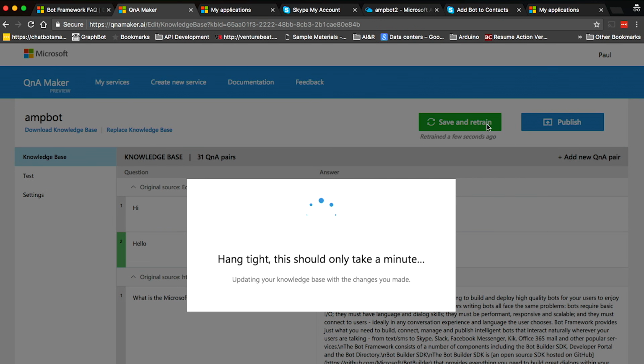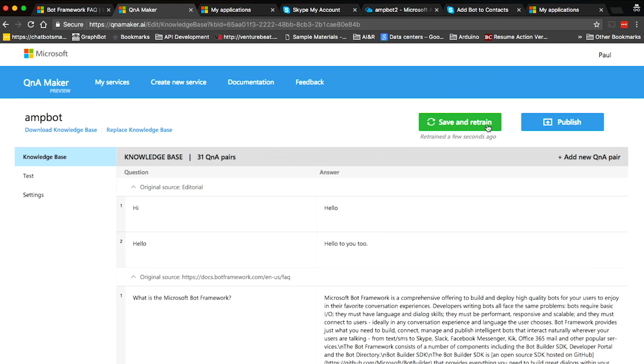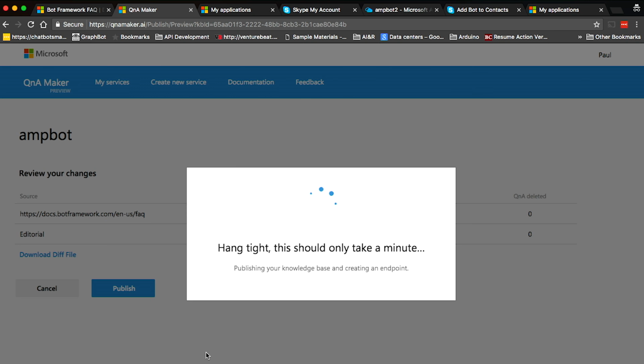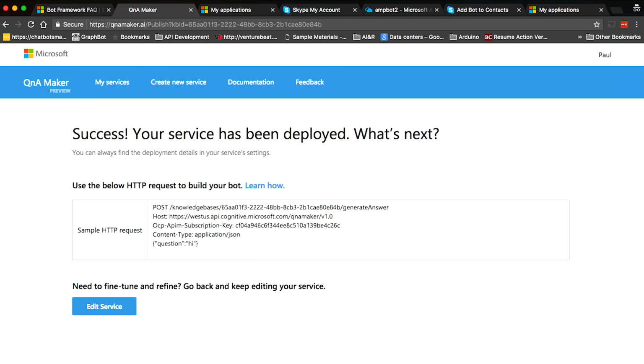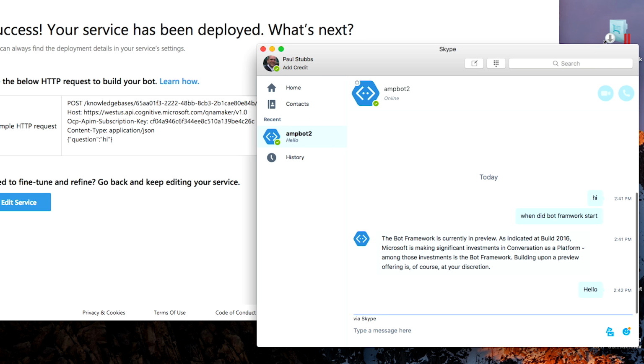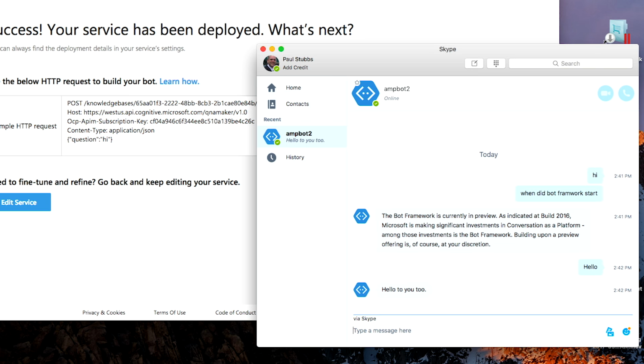What we'll do is we'll save and retrain our model. We can republish our model. And then jumping back directly to our Skype client, we can now say hello. And we get back the response that we just added. So once you have the plumbing in place, you don't need to go back and redeploy your bot. The business user or the subject matter expert can go and continue to tweak the knowledge base and the key value pairs, and the users will see those results immediately.